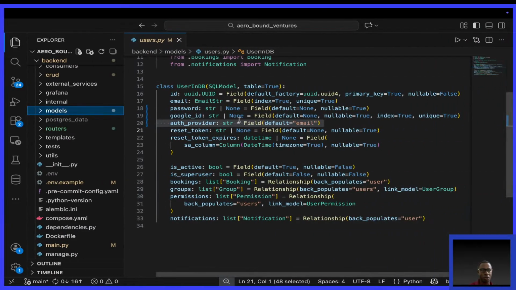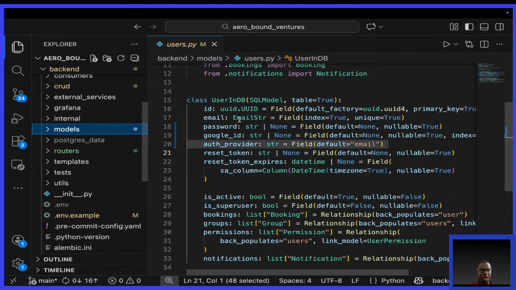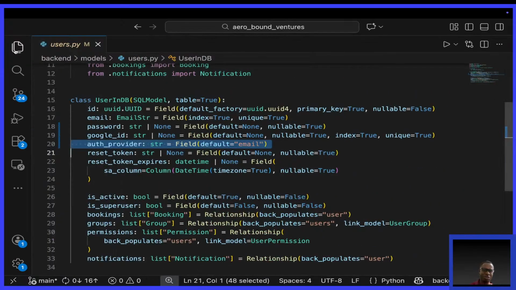So in the model, there are additions, not additions, an addition and a modification. The first thing is the password is now nullable, because users who are going to log in using Google are not going to type or enter a password. Then also, in addition to that, I want to track the Google ID, which can also be nullable.